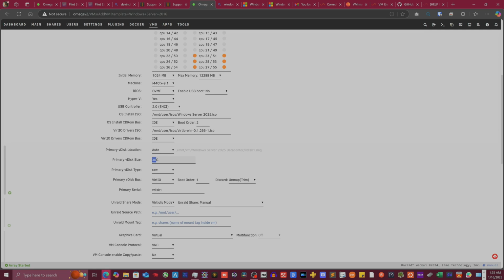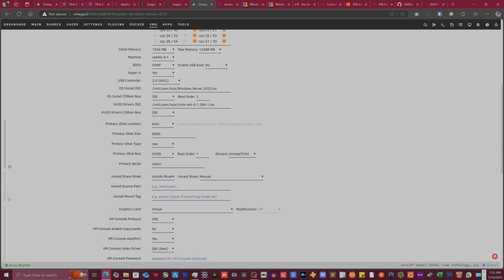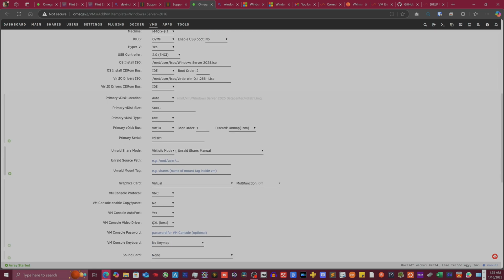We want this to be 500. Yeah, raw. Yeah, boot order, sure. Probably just sure. Let's see, Unraid share. Manual, I guess. Yeah. Unraid source path, Unraid mount tag.